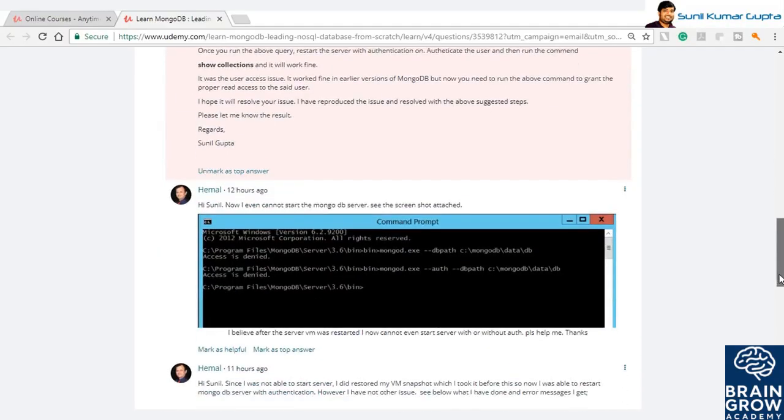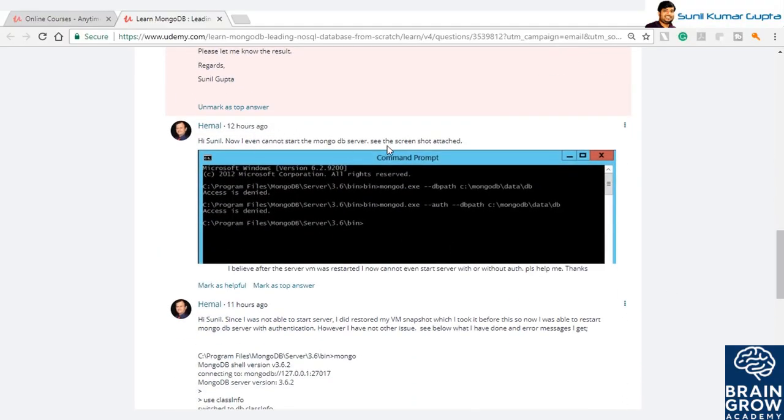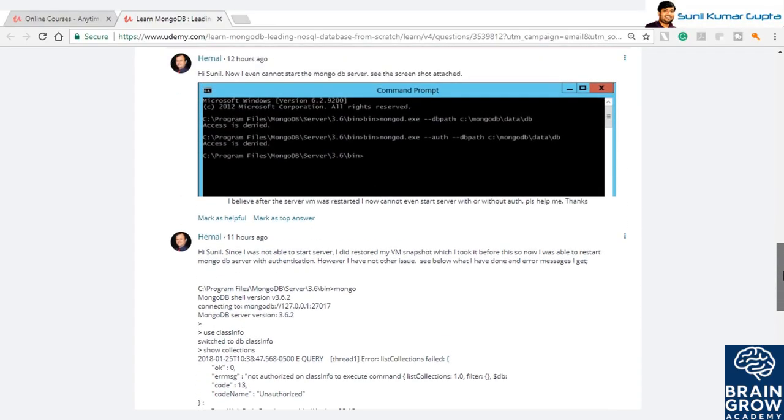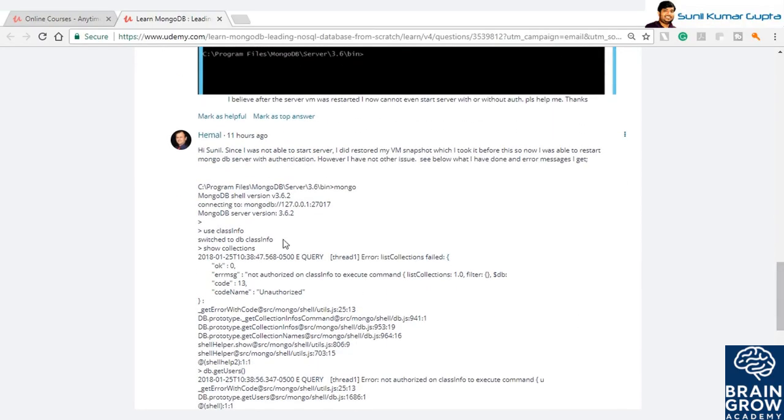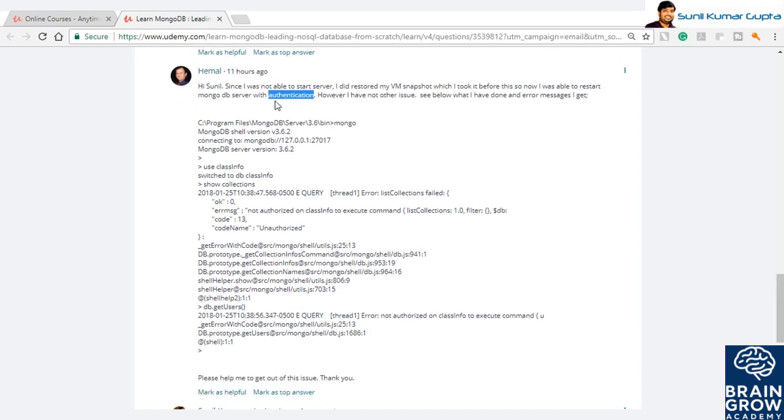Now the next thing is, he is saying that he was not able to restart the MongoDB server for some reason, so he just restored his VM snapshot, and now he has successfully started the MongoDB server with authentication. Now he has one more issue. He started the MongoDB server with authentication on, and then he comes to the Mongo shell and goes to the database class info by running the command use class info.